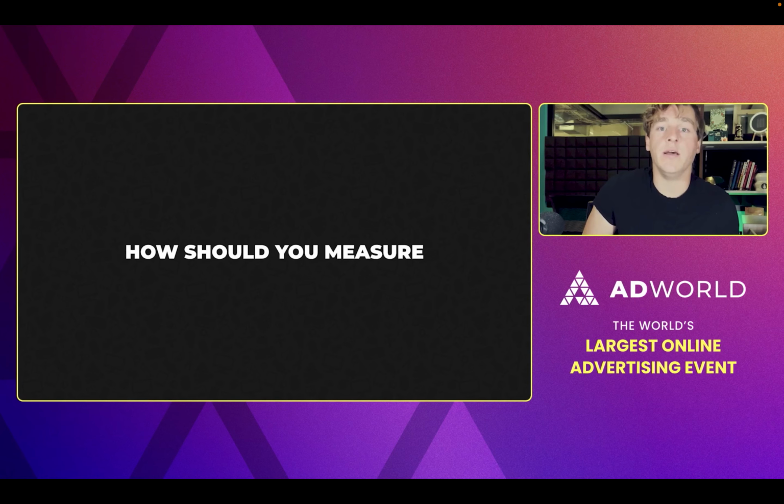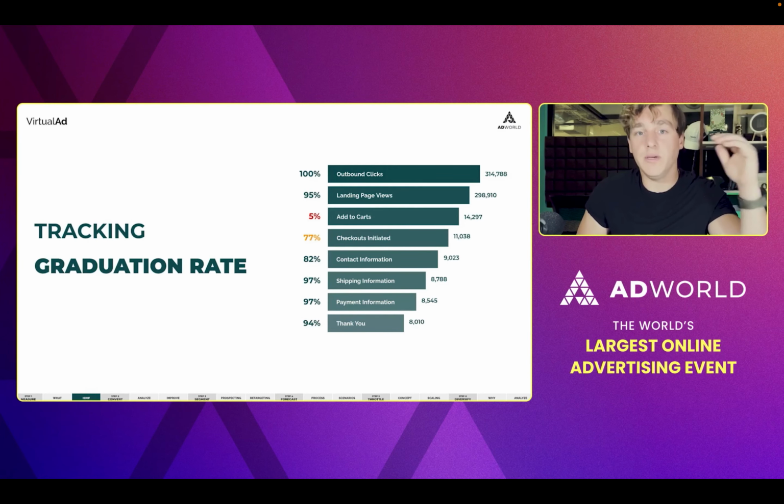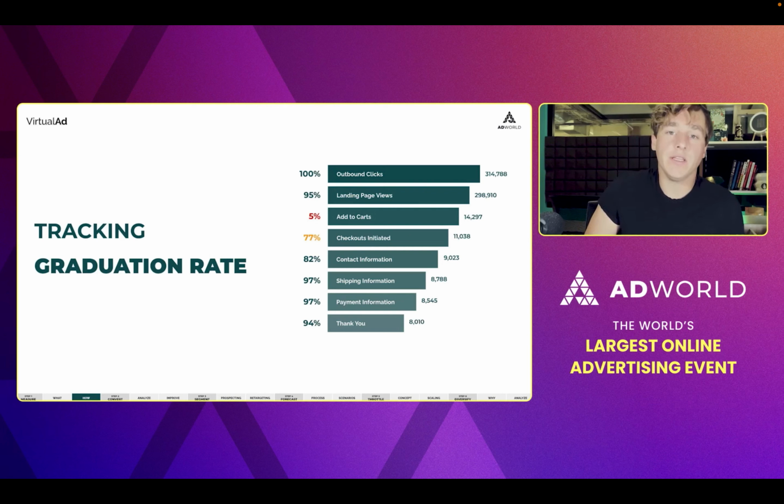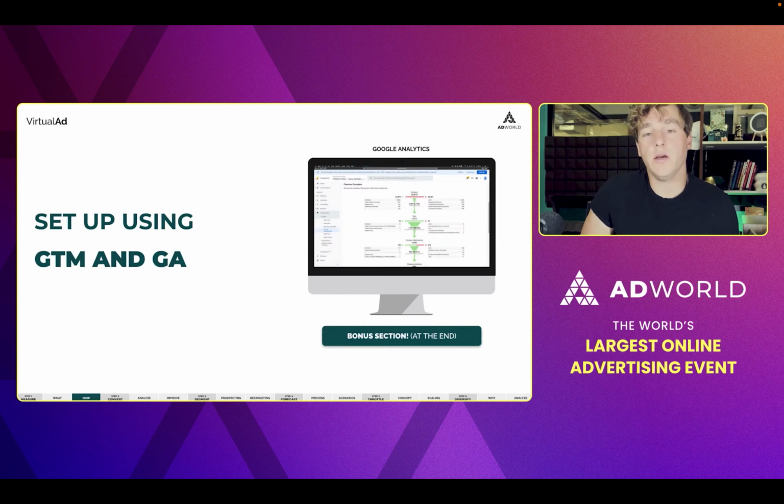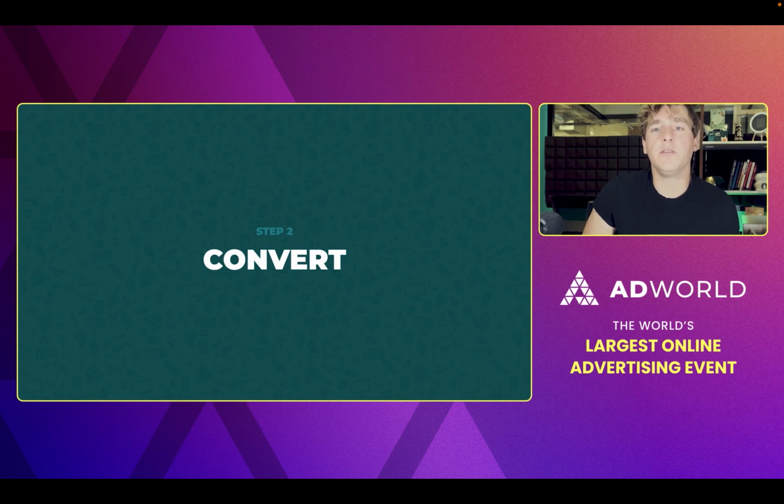Graduation rate, again, is the rate at which people get from step A to B to C, all the way to becoming a customer. And having that drop-off tracking in place allows you to understand where you might be losing people and what elements of your purchase funnel you might need to optimize. You can easily set this up using Google Tag Manager and Google Analytics. And we've included a bonus at the very end of this presentation, specifically for Shopify stores. It's pretty much a Google Analytics goals template that you can import into your GA that gives you this funnel visualization, so that by the end of this presentation, if you import that into your GA, you can start collecting this drop-off data.